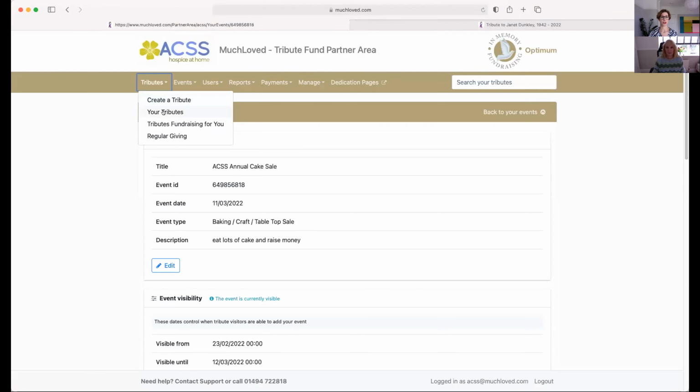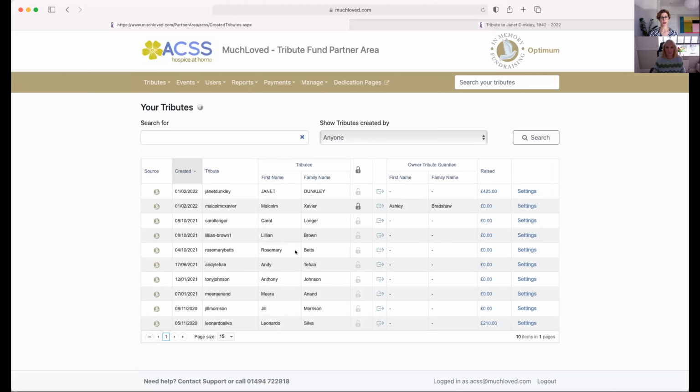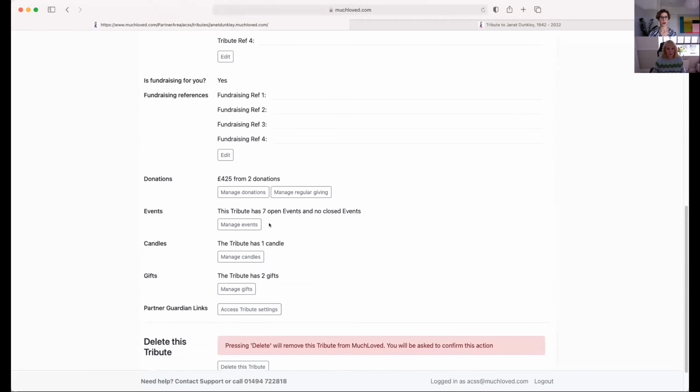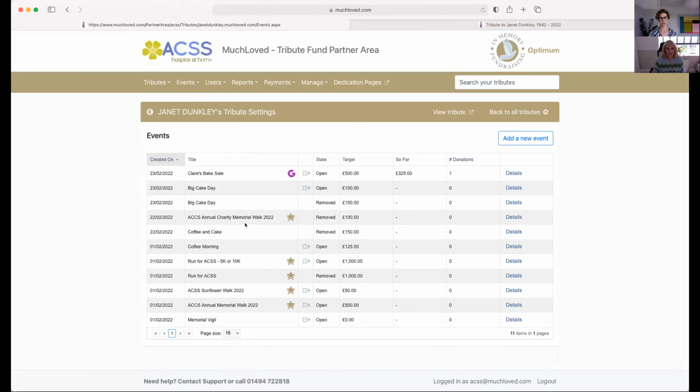So you go to tributes and your tributes, and this will take you to the page that your partner area always opens up on if you're an Optimum partner. If you click on the settings button, and then scroll down to manage events, here you can see all the events that have been set up to be supported for that particular tribute.